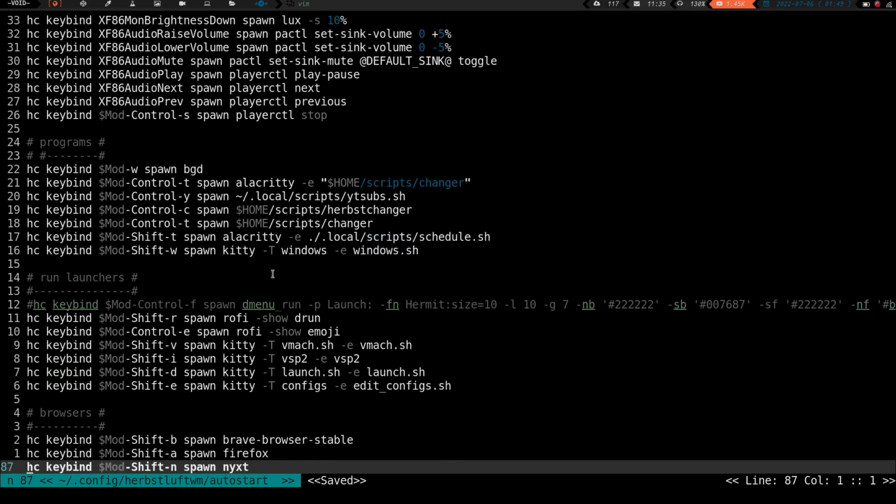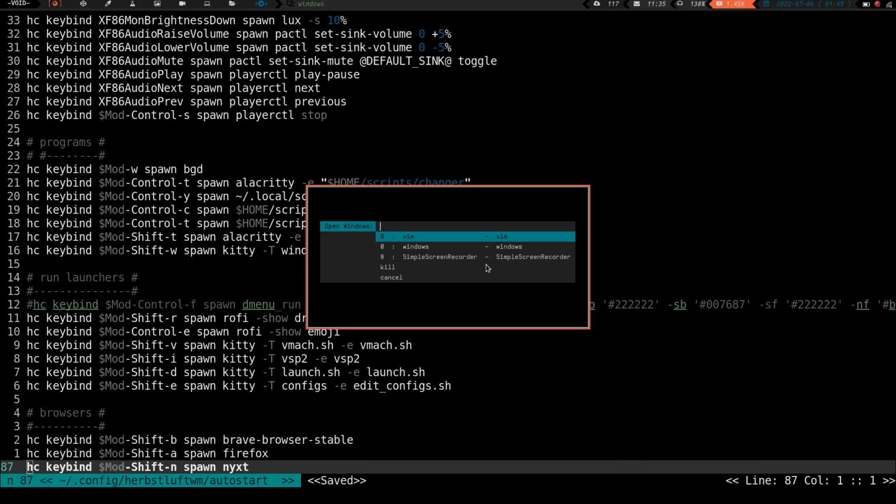And then I have mod shift W, which is going to launch my windows script, which tells me what's on my different windows. So if I do mod shift W, that's going to show this here that shows I have Vim open in one, I have the Windows script open in one, and then I have Simple Screen Recorder recording my screen in the other.